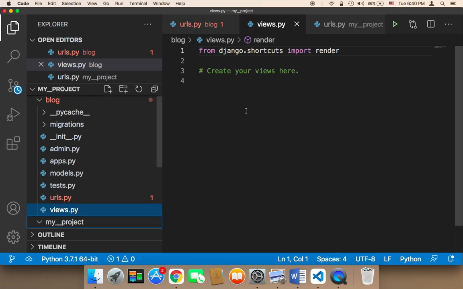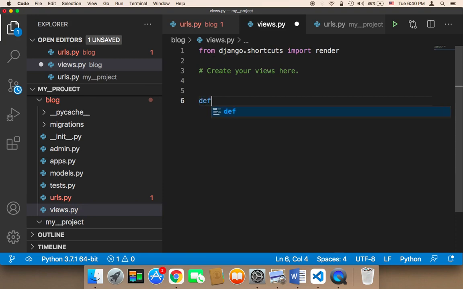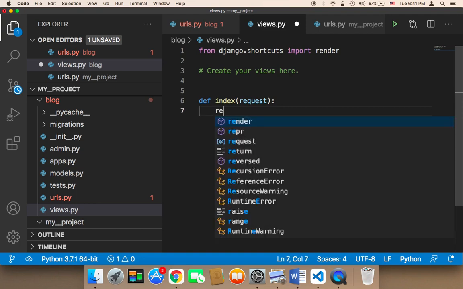Here in this file, I'm going to say def, and then index, in order for this function to get executed upon going to the page. So def index, and then I'm going to say request. And then what this function is going to do is return something. So in order to return something, we need to say return.